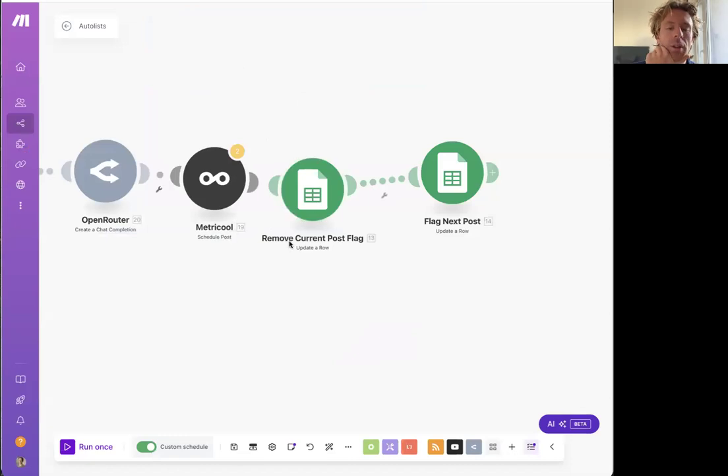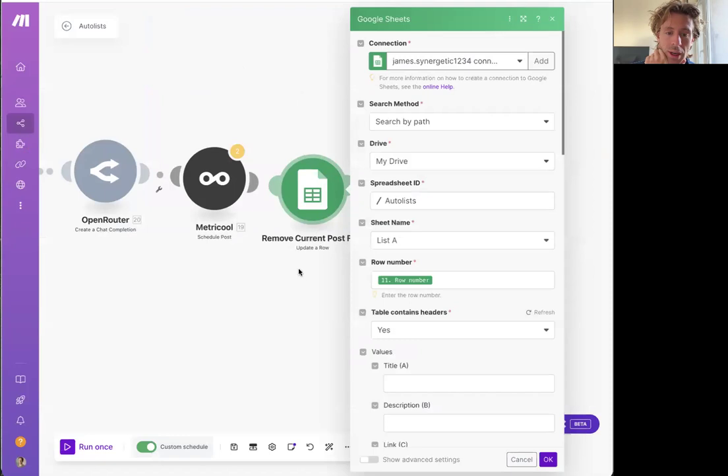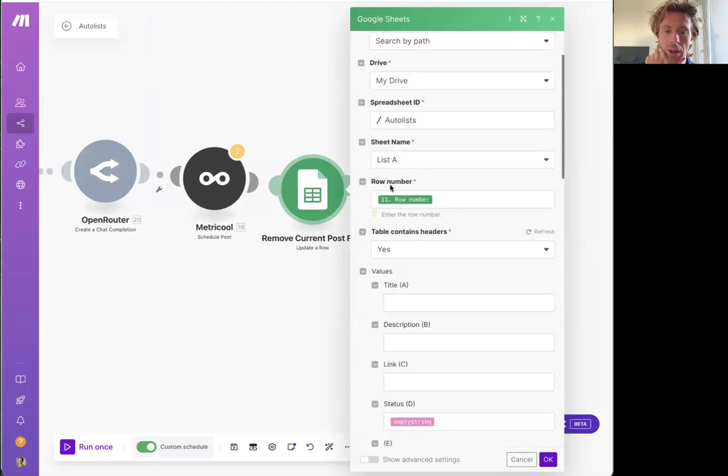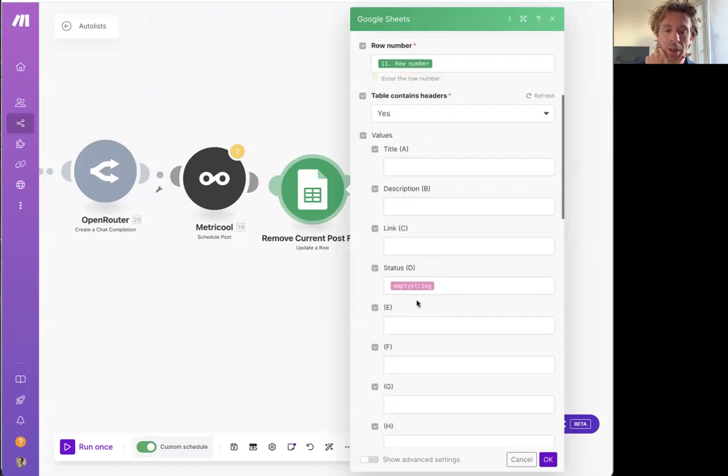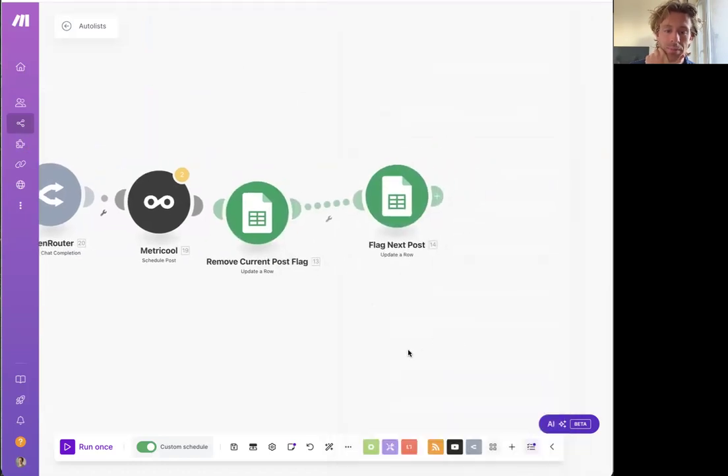So what we have to do here is we've got a Google Sheets module, update a row. We're going to remove the current post flag. So we are going to look for the current row number, and we're just going to set the status as opposed to next to post. We're going to just empty it. So we'll add an empty string here.